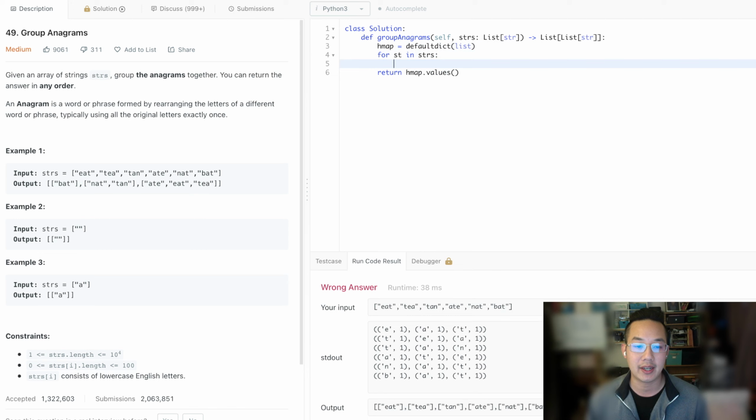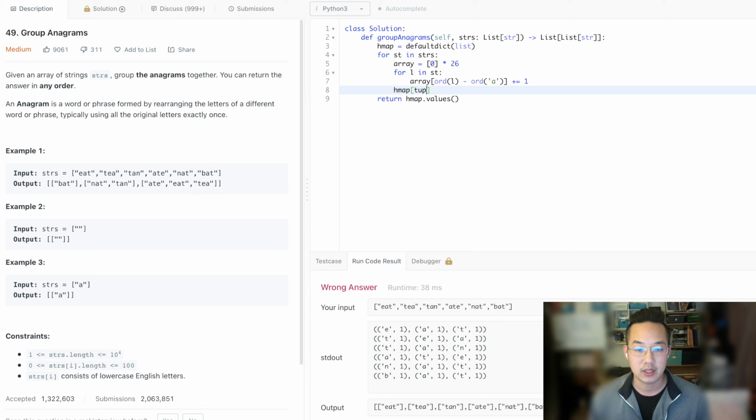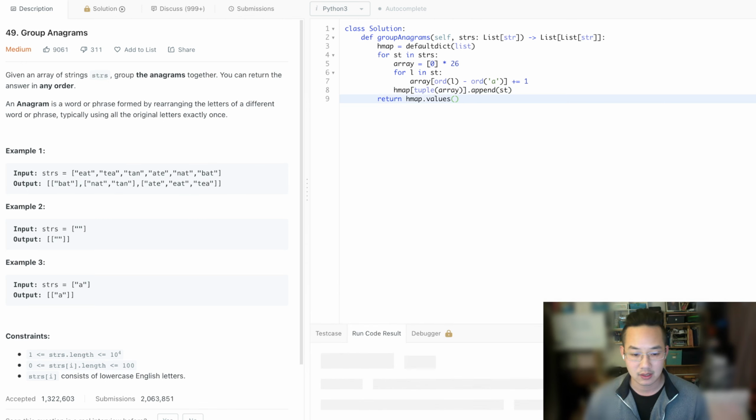So instead of using a counter, which doesn't seem to work at this point, we'll just create an array of 26 empty zeros, for letter in string. We're going to set the array of ord of the letter minus the ord of a, which leaves us in the 26 item range because we don't want to be outside of that range. And we'll just append that item after we're done as a key of the array, and we're going to append that particular string to it, and that should do it.